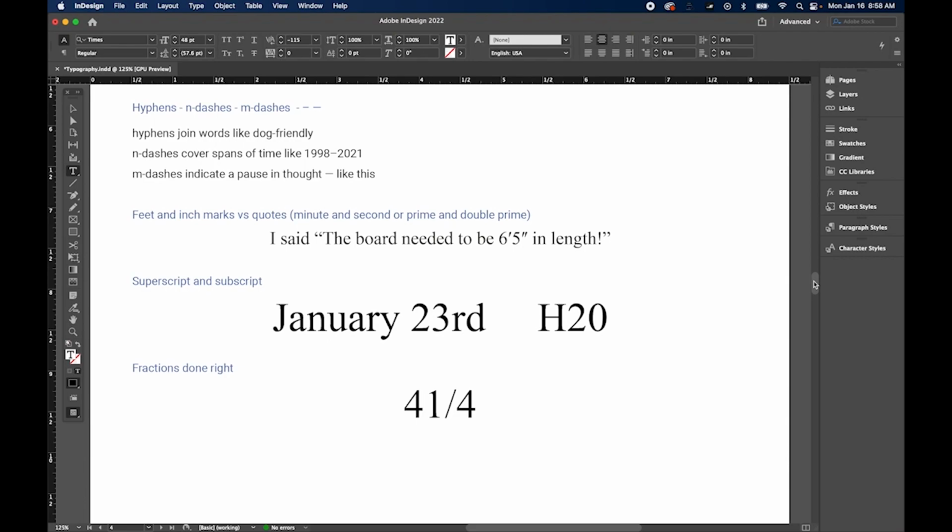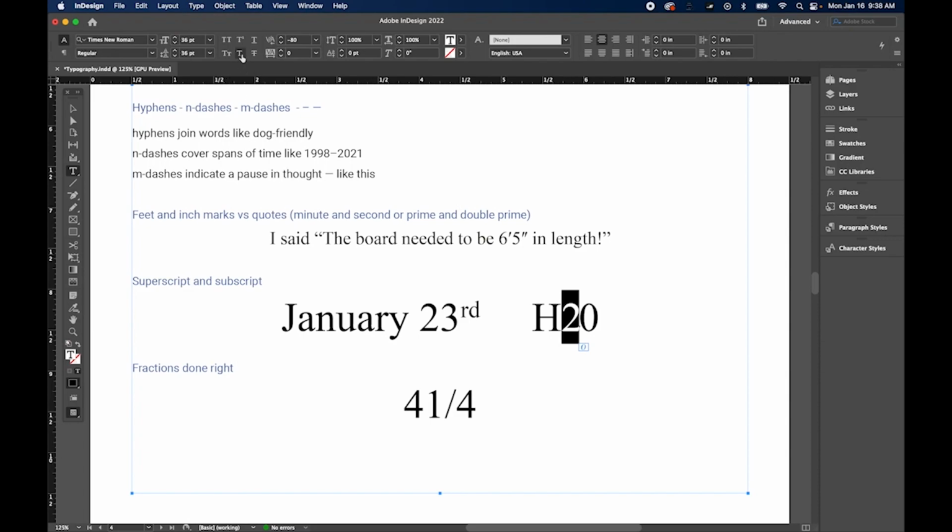And then we have to remember also superscript and subscript. If you were setting January 23rd, you would set this up as such. The RD for the 23rd would be superscript. Now when we look at H2O, the 2 would be a subscript.